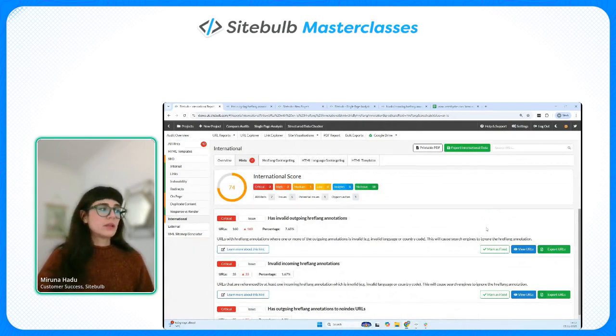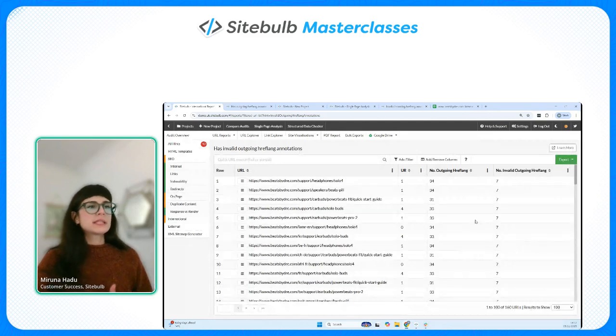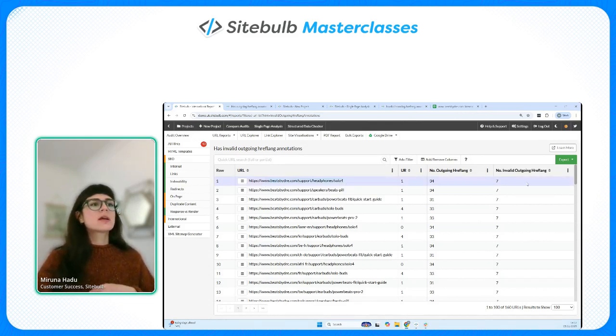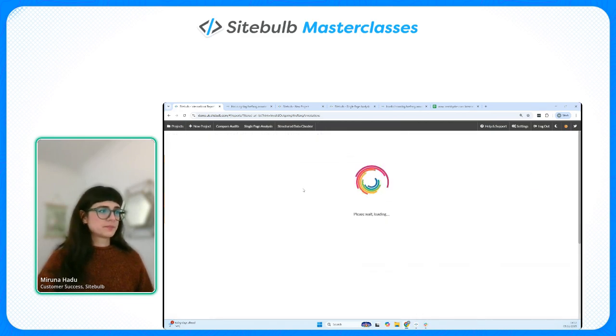Now, one thing you might notice is that, say, if I was looking at those URLs with invalid outgoing hreflang annotations, and I went to view URLs, Sitebulb is giving me this summary of the data. How many outgoing hreflang annotations does this URL have? And how many of those outgoing hreflangs are invalid? Now, if you wanted to dig in further about this URL, you can always view the URL details.